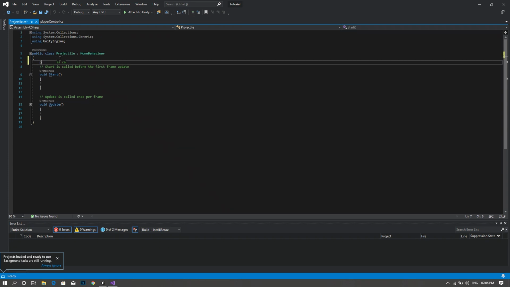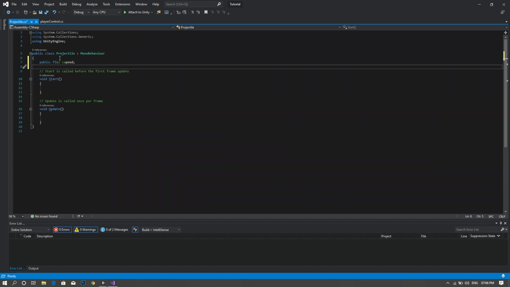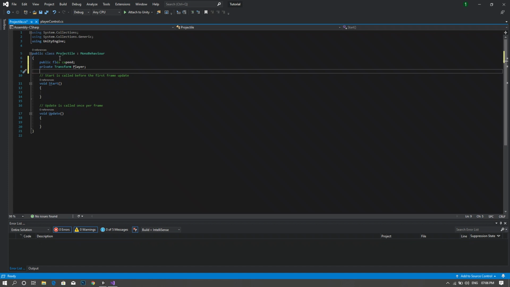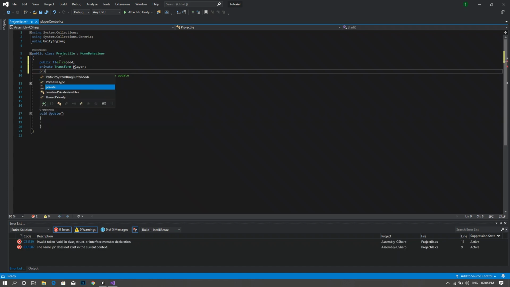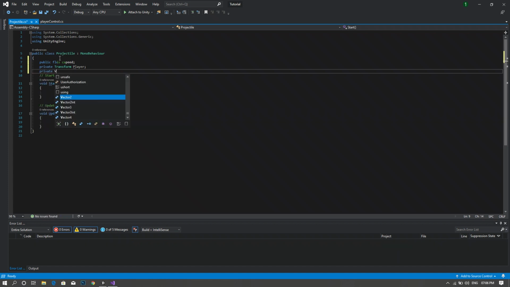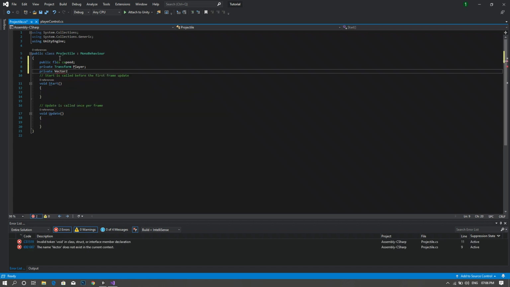we'll start by typing a public float and we'll call this speed, then a private Transform and we'll call this player. After this, another private Vector2 which will be called target.